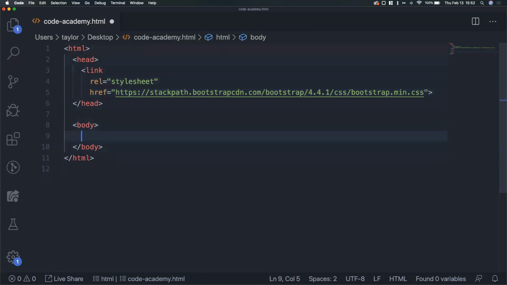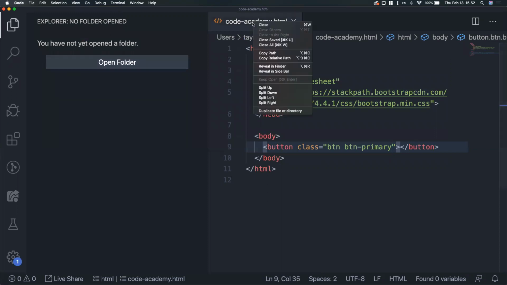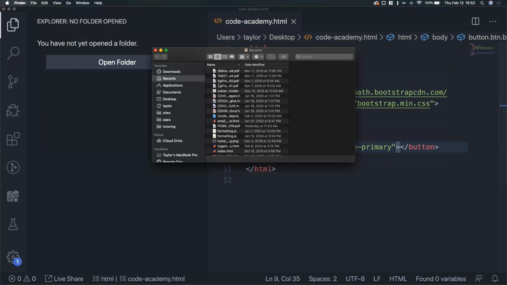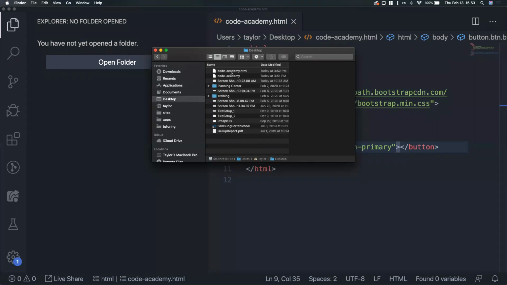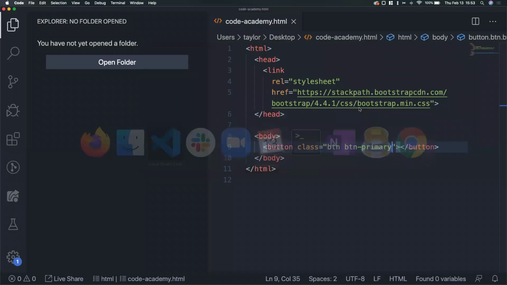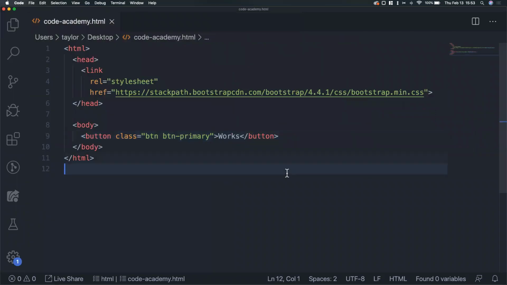Now I'm going to test really quickly just to make sure this works. Cool. I think that works.